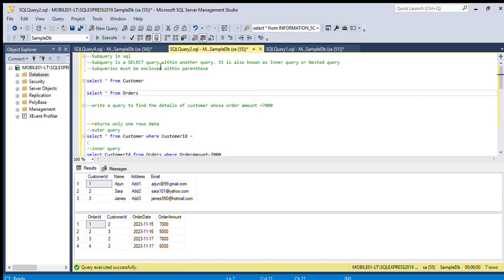A subquery is a select query within another query. It is also known as an inner query or nested query. Subqueries must be enclosed within parentheses.